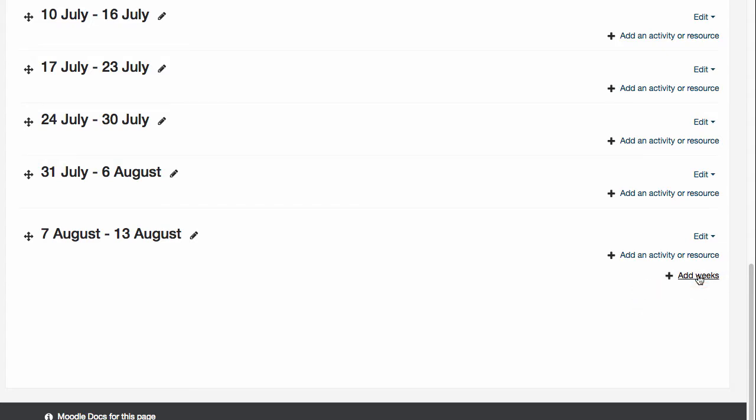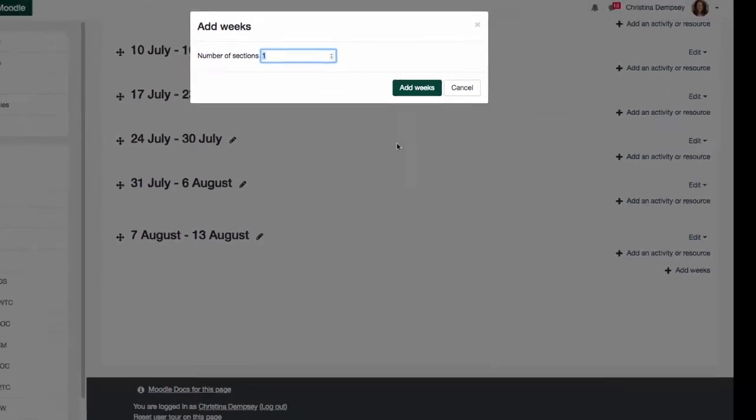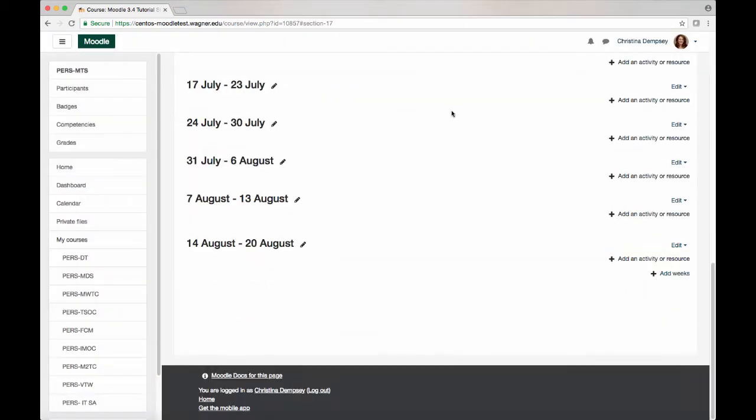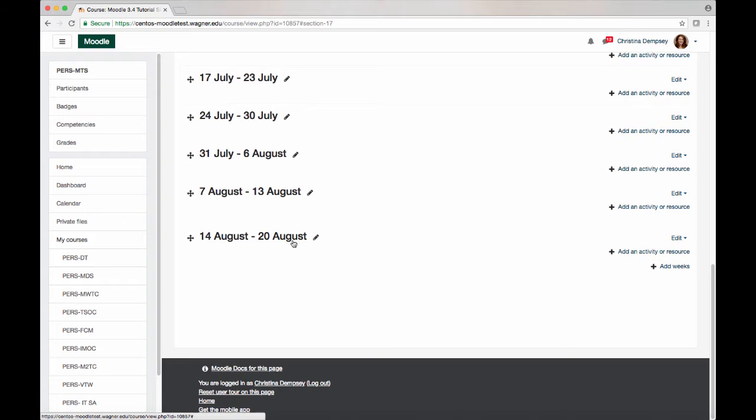You can add an extra topic by clicking Add Topic, or in this case, since we're in the weekly format, it says Add Weeks. If we click on that, the option says Number of Sections. We tell how many weeks we want to add, so let's just add 1 just to show you how it looks. And we click Add Weeks, and you'll see August 14th to August 20th, it did add an additional week. So you can add, and you can even remove weeks as well.